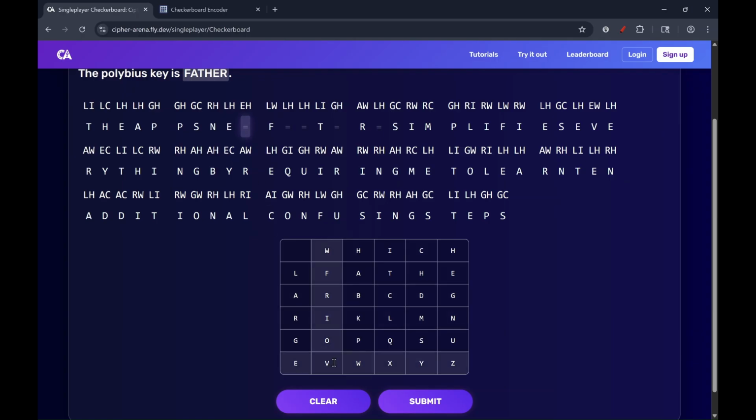EH can either be W or Z. Since W is more common, I'm going to stick with W. And now we get this word new. The apps, new. Now LH can either be E or A. The apps, new feet. That doesn't make sense given the context of like apps. So I'm not sure about it.